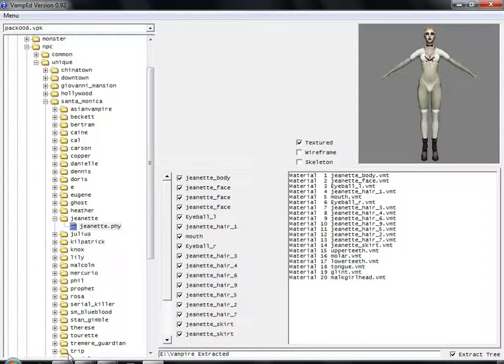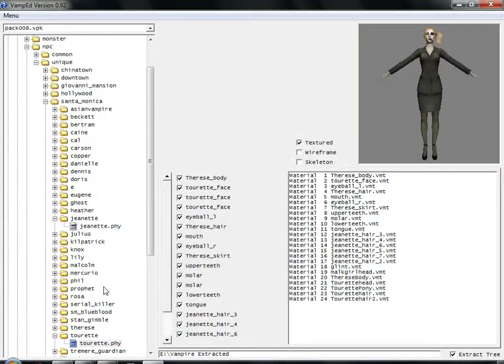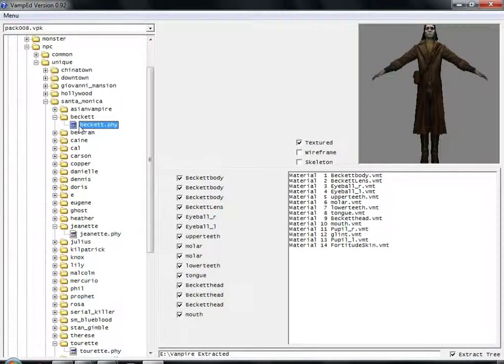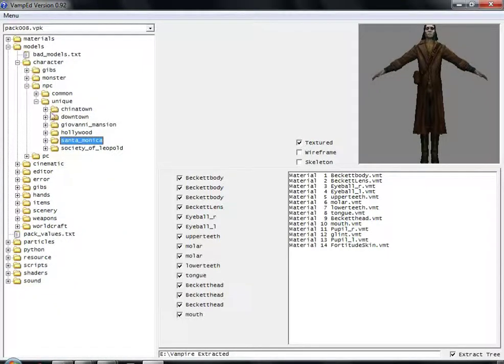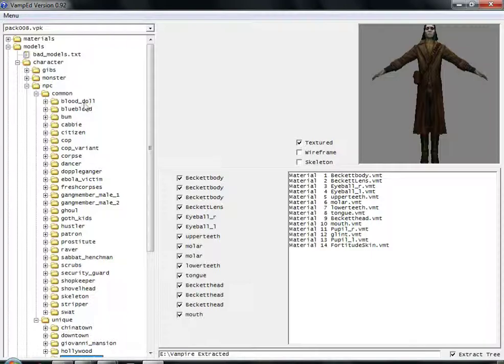And if you're here, you could extract Tourette while you're at it. Yep. Say, Beckett. You may as well extract quite a few. Also, you've got the commons.